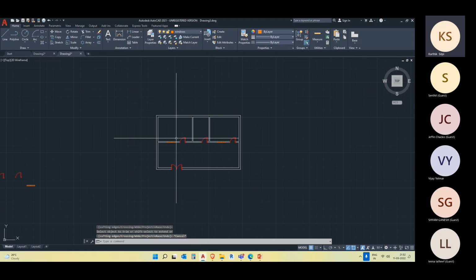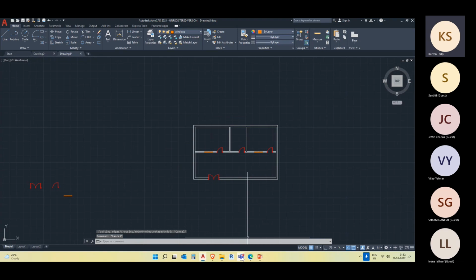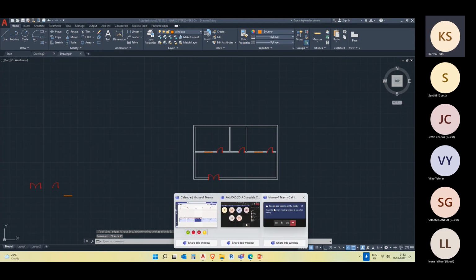So we have our walls, we have our doors, we have our windows. In tomorrow's session, we'll continue this particular drawing, and we'll try to extend what other possibilities there are for this given drawing. I hope you have understood today's session. Let me quickly stop the recording.